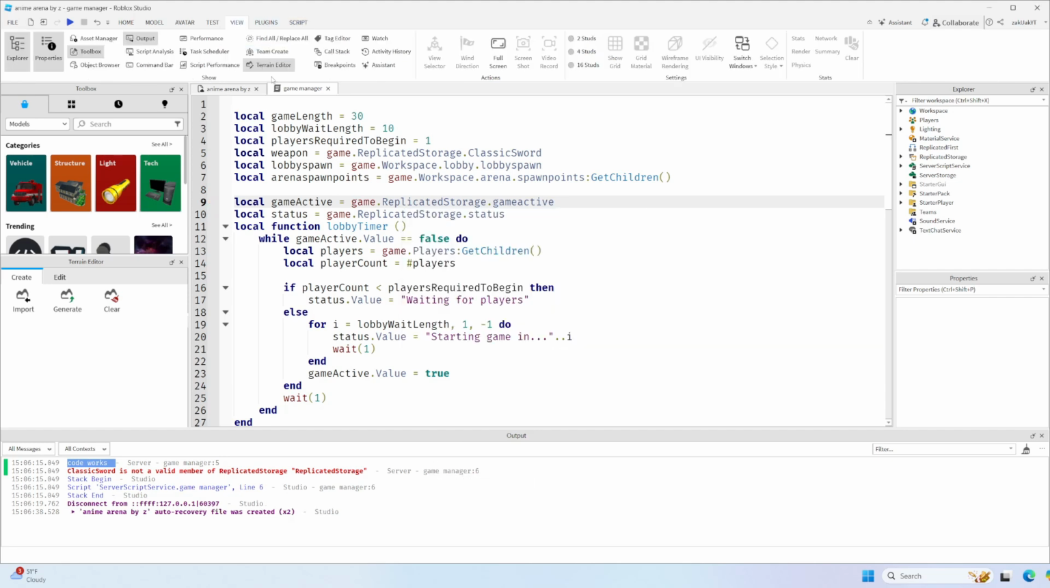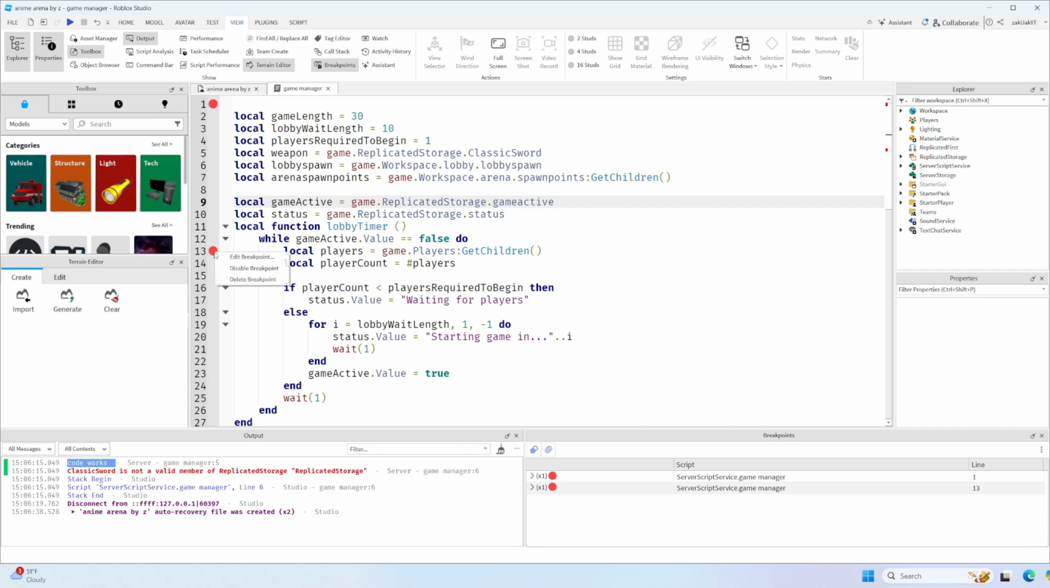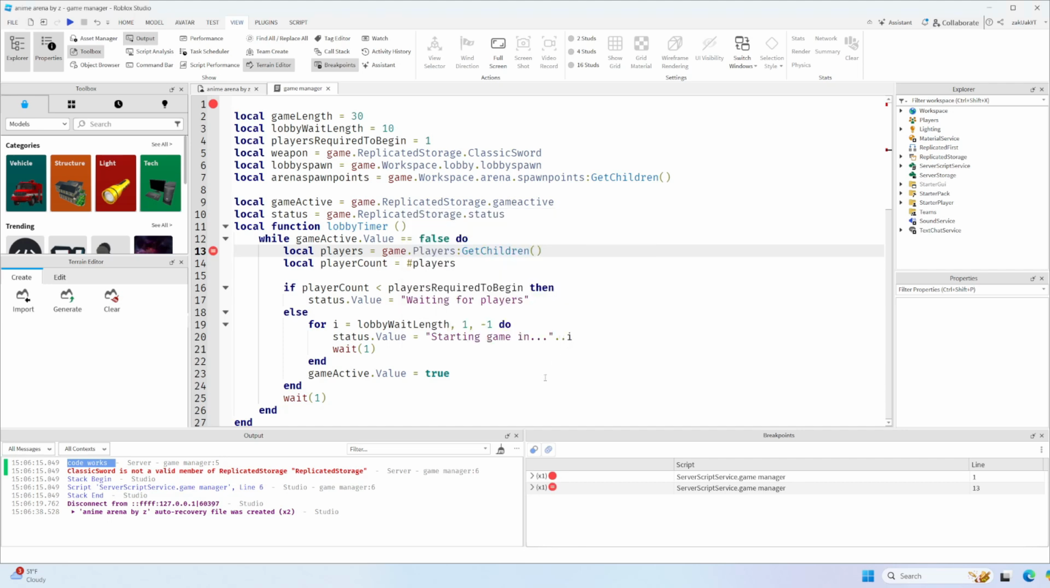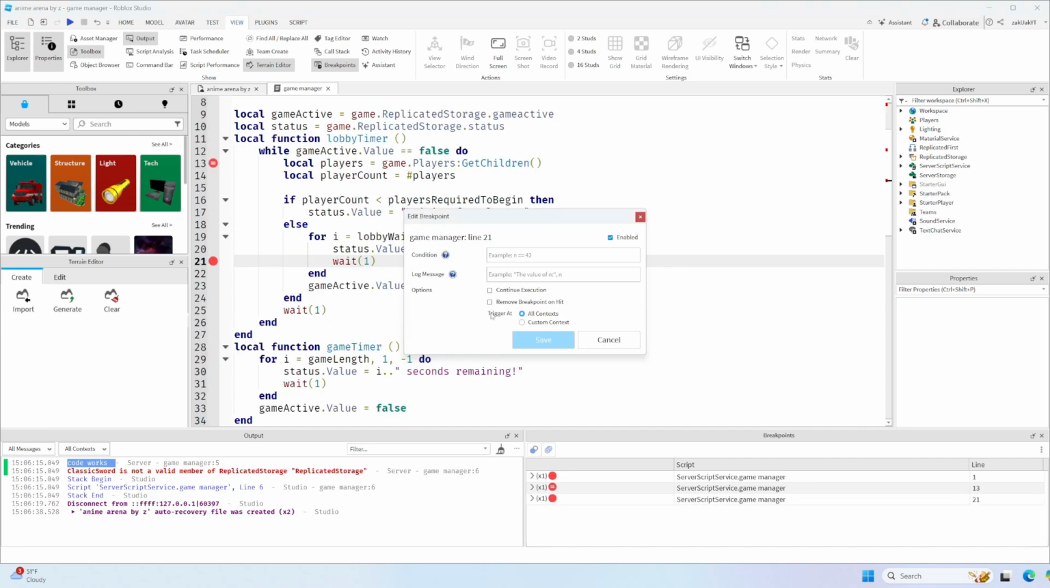Now if we go to View, Roblox Studio has this very useful window called the Breakpoints window. And if we have a lot of different breakpoints that are a lot of different types, for example, here we have a conditional breakpoint. And here we can have a log breakpoint.